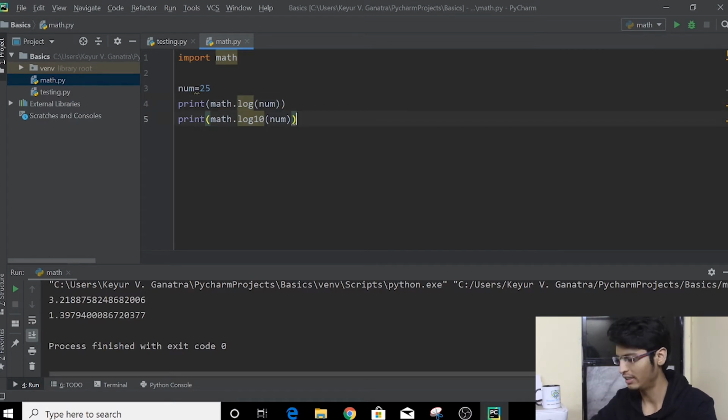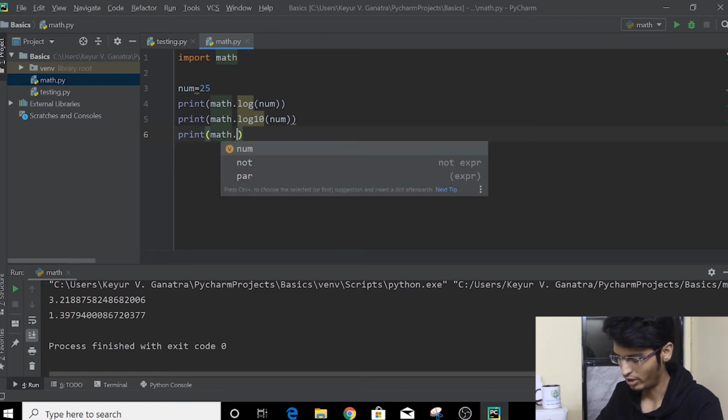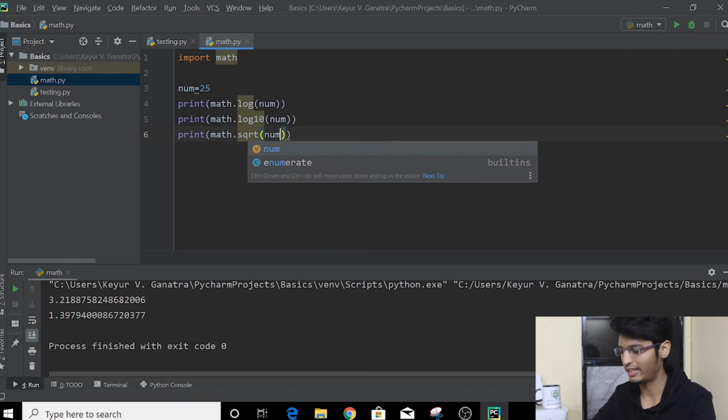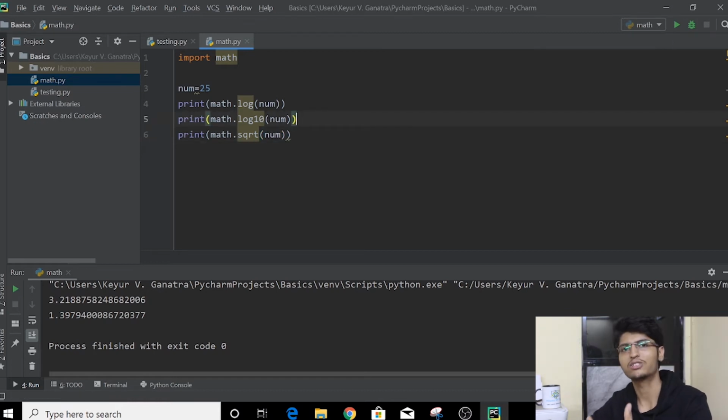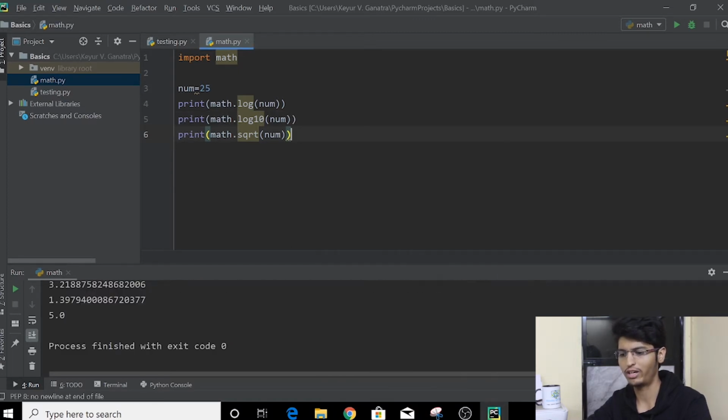So let's move ahead and see another method, that is math.sqrt. And you might have guessed it right, sqrt stands for square root. So it will return us the square root of the number. We have passed here 25, so the square root should be 5. And that's 5.0, so it is returning a float value.